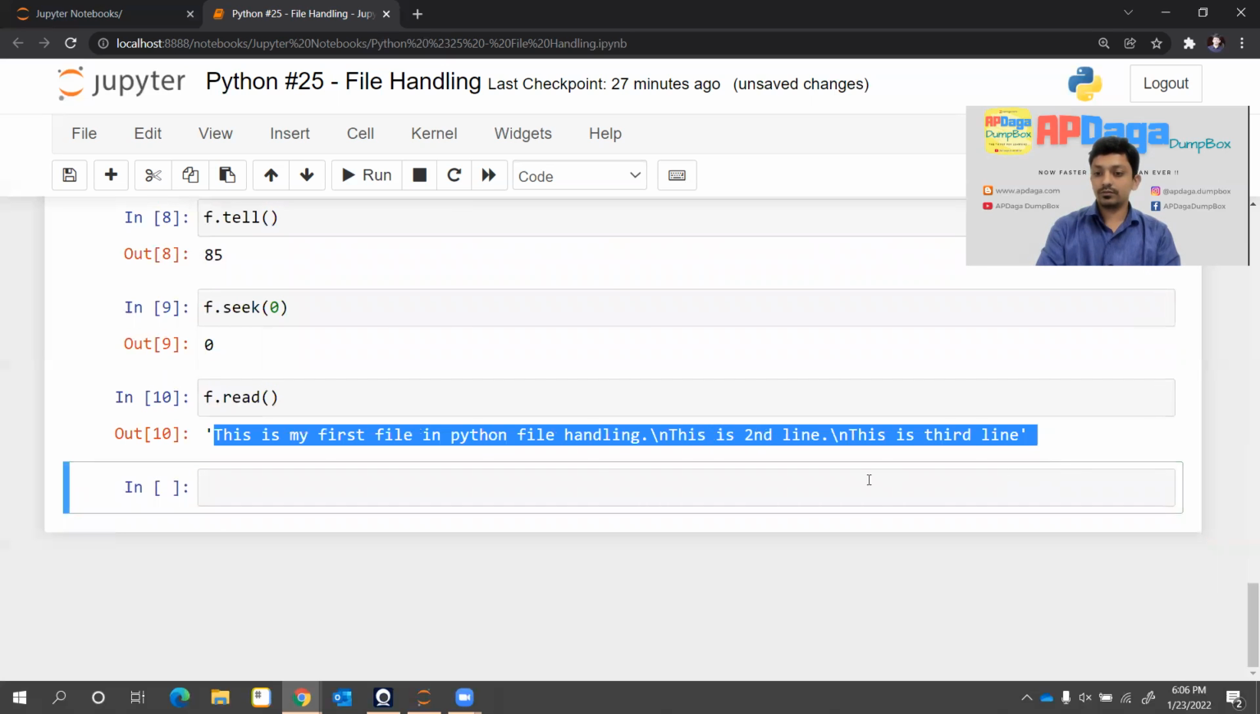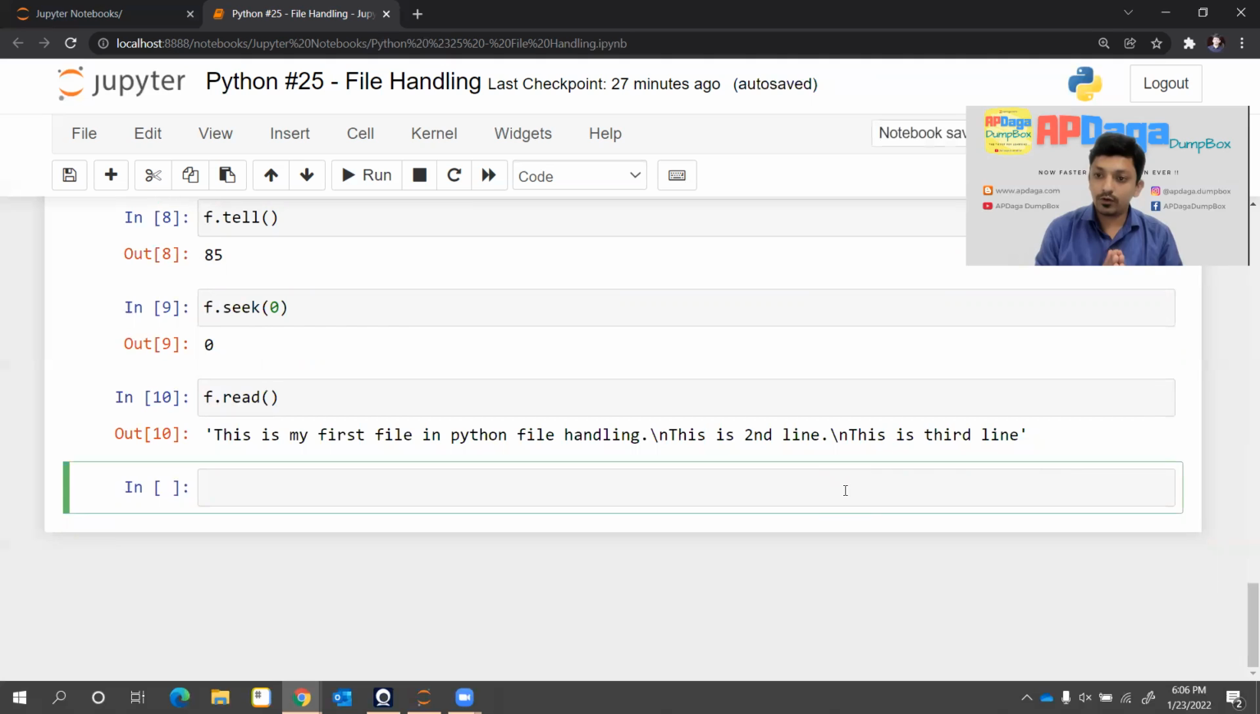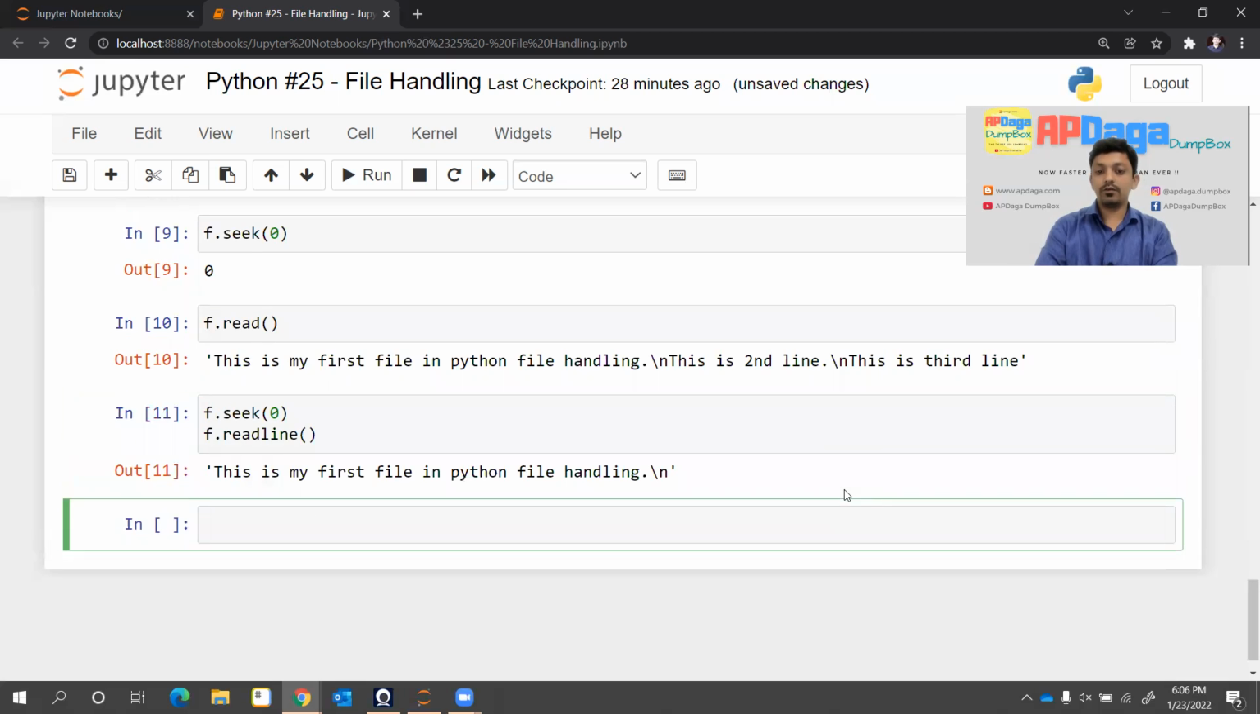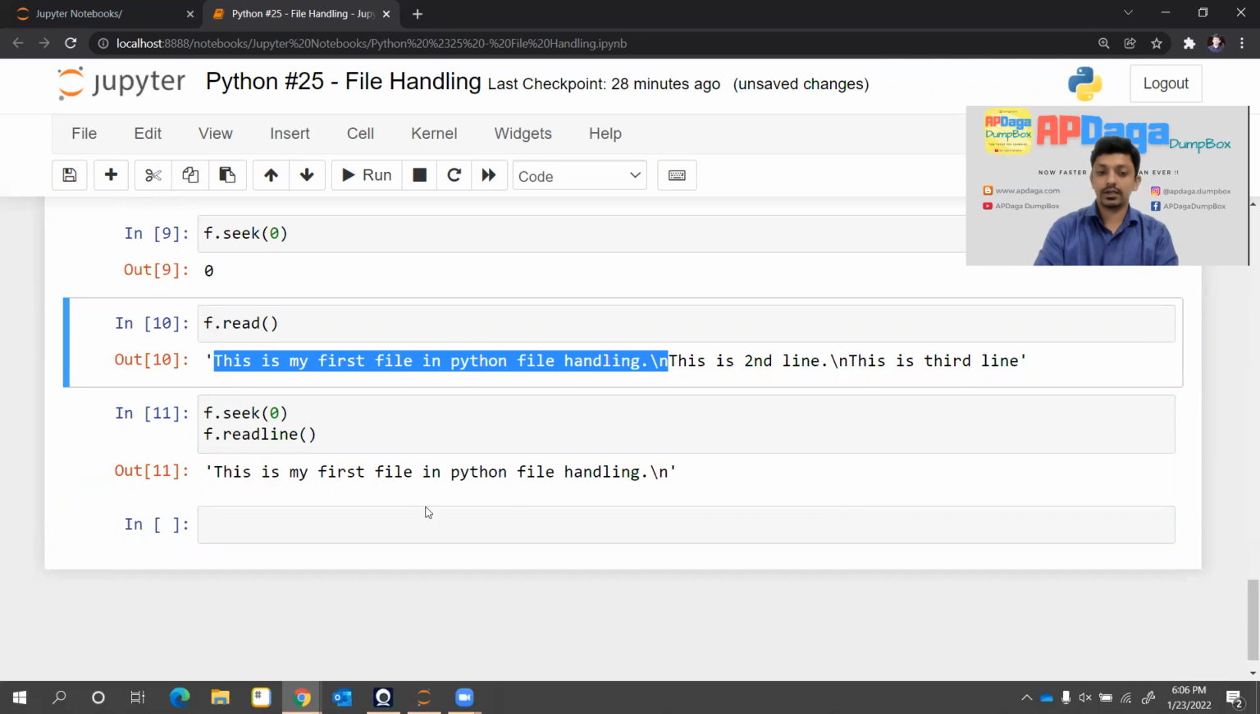So that's it, right? The read function reads the whole file. There are some other functions also, that is readline. For that, what I need to do is f.seek(0), again resetting the cursor. Then I am doing f.readline. If I do this, it will read only one line up to the \n, because after \n it will go to the second line.